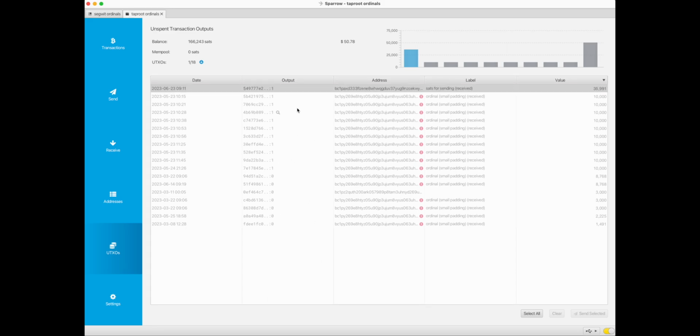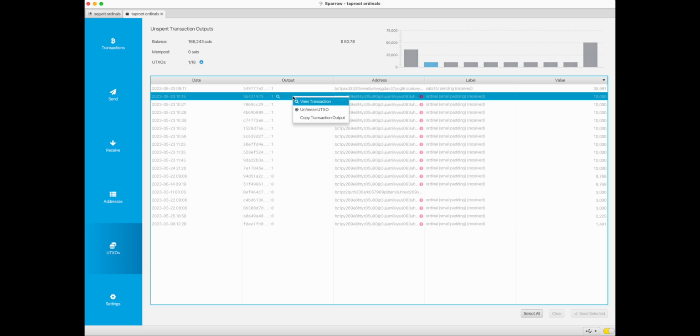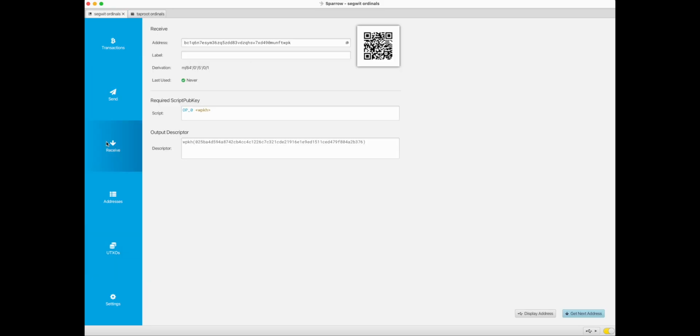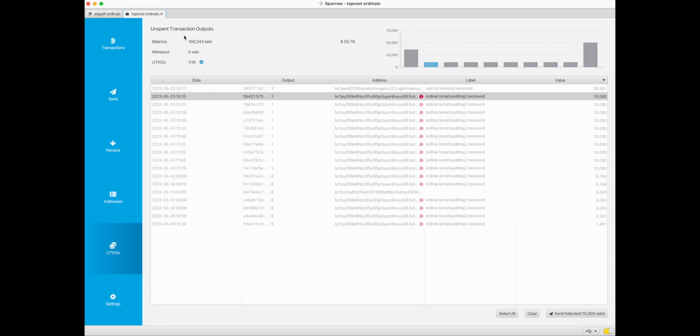So there's two different paths that you can take. Let's say I want to send this one across to my Segwit address. I can then just go receive, and actually I'm just going to copy this address to have them all into the same one. You can go to receive, or you can just send it, and then you hit a little send arrow or send selected, paste in that address, and we're just going to go ordinal.